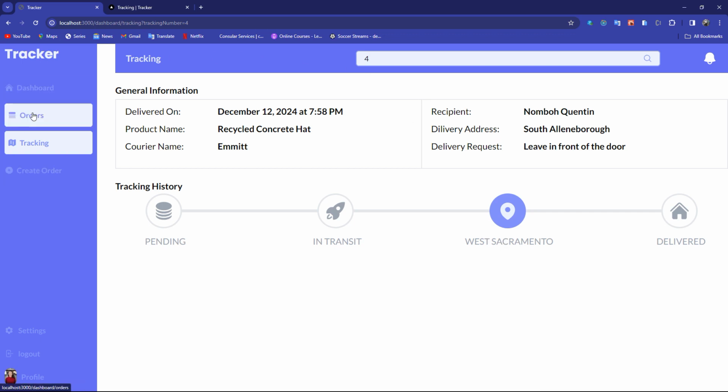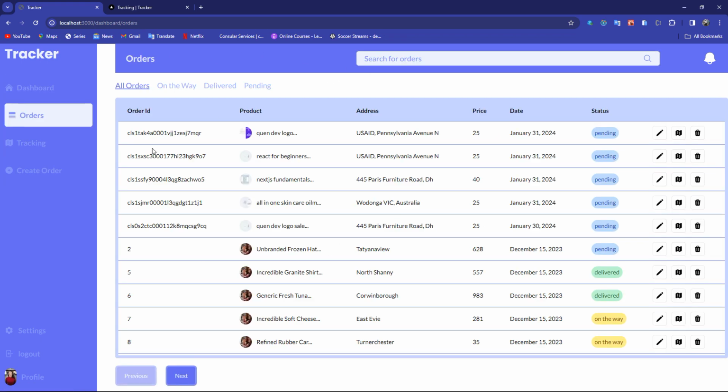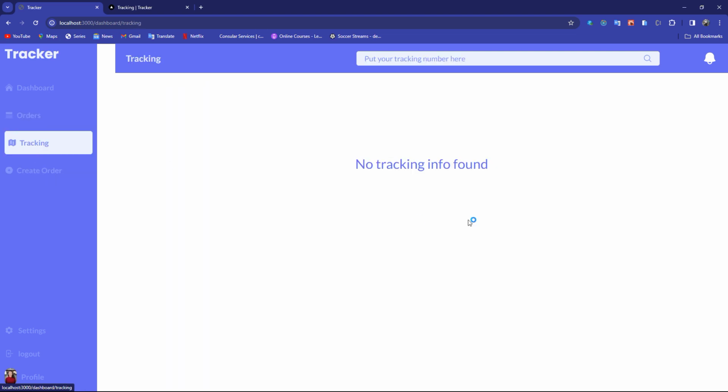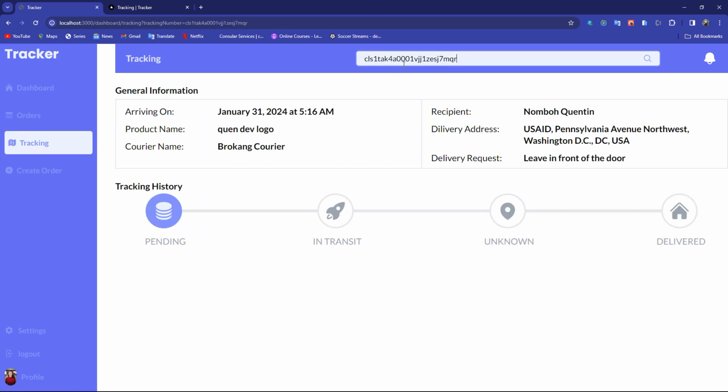So if we come to orders here, I want to just copy an order ID. Let's copy this first order ID here and see where it's going to be. Come to tracking, just paste it here. Yes, you see where it is. It's pending here, and look at the location here, it is unknown. We don't yet know the current location. That's why you see unknown here and pending here.